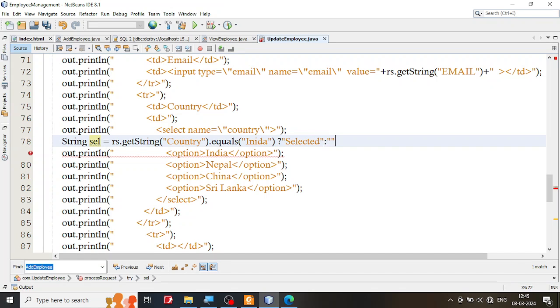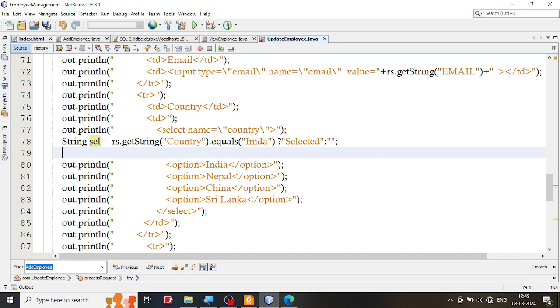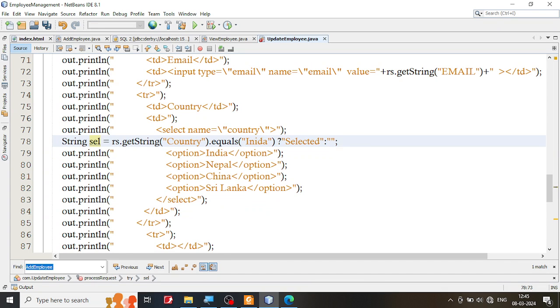Otherwise it is blank. What is this question mark and colon? I hope you are familiar with this. This is a short form of the if statement. You studied this even in the C program: question mark, if true, and colon, this. If the condition is true, you do the first one. If the condition is false, you take the second one. So if this country is India, you say selected, otherwise you say blank.